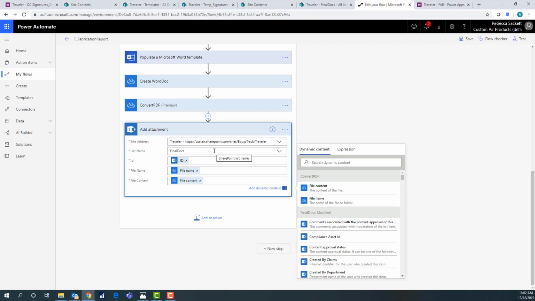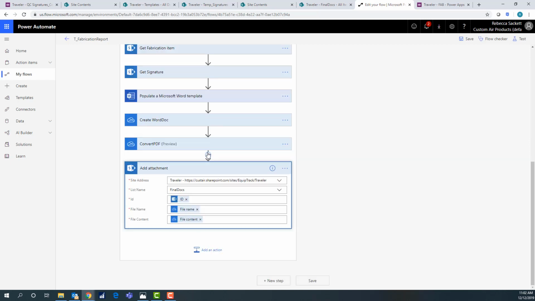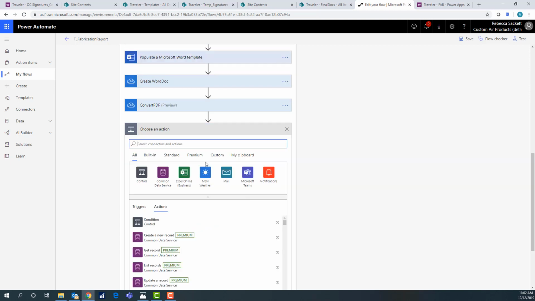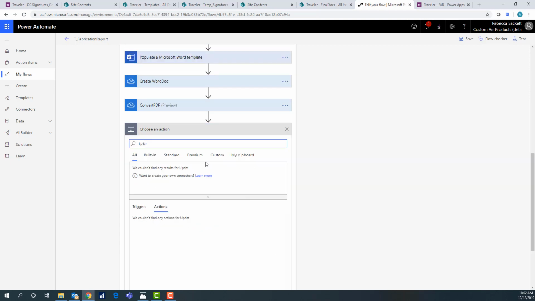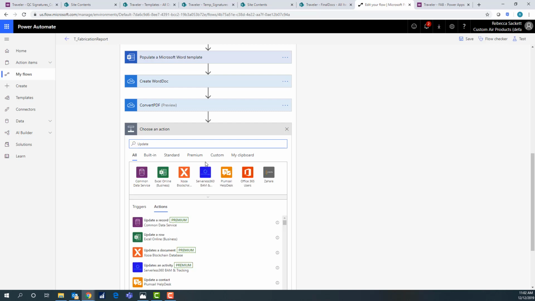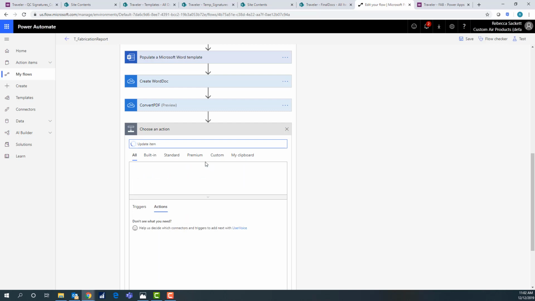You know what, after I add that, that's going to modify it. So actually, before we add it, we need to update the status on it. So we're going to insert right here above to update item.